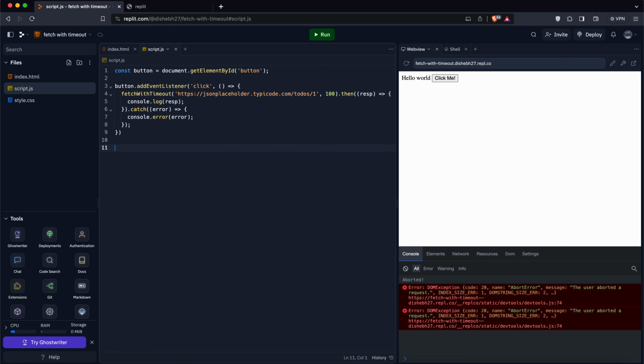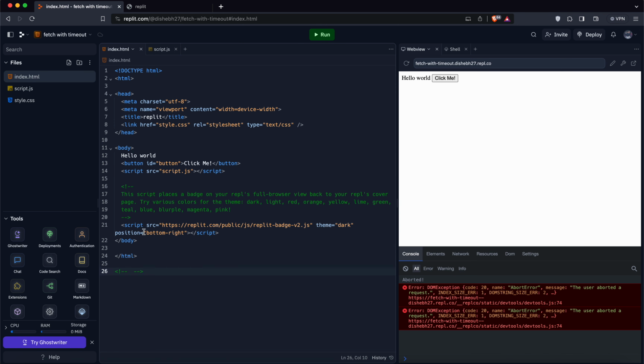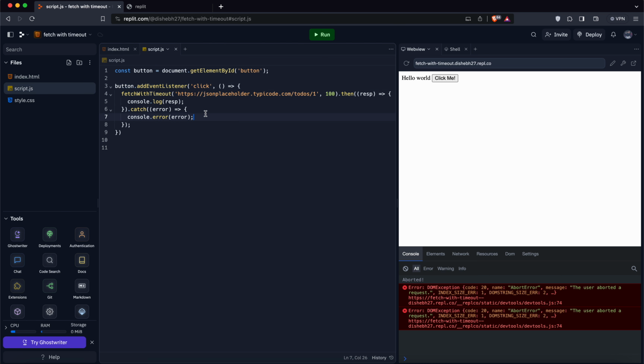I've done some pretty boilerplate stuff here. I've created a button beforehand, and I've added an event listener to the button, and this is the function that we will create just now. Fetch with timeout takes a URL as its first argument, and a timeout duration, a timeout threshold, as its second argument. If the promise gets resolved, if the promise is a success, I'll just console log the response, else I'll just throw the error here. So I'll just create this function here.